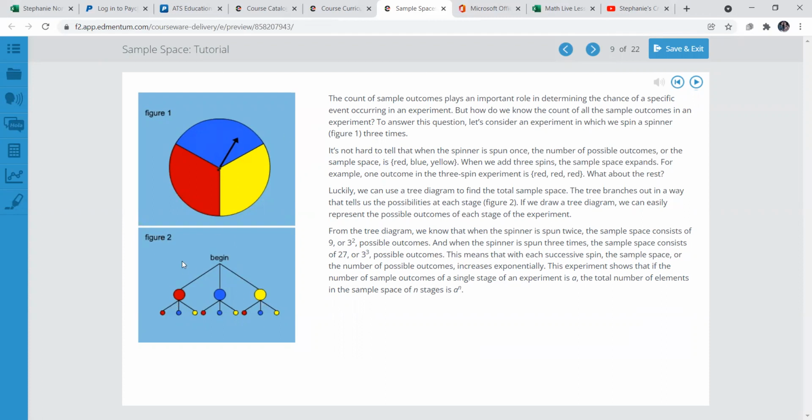So if you use the tree diagram here in figure 2, it kind of breaks it down like here's the 3 spins or rolls, whatever you want to call it, and then here's what I did next, and then next. So as you can see, you have a 1/3 chance of landing on each color.